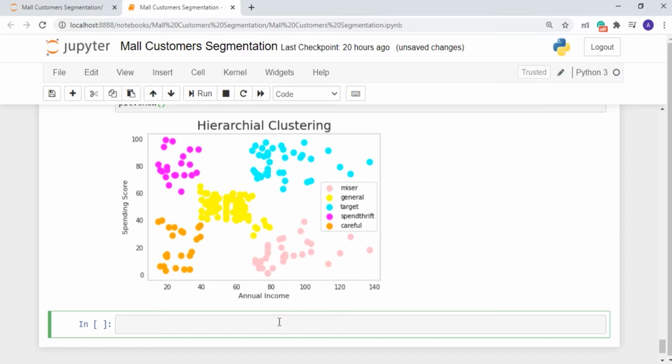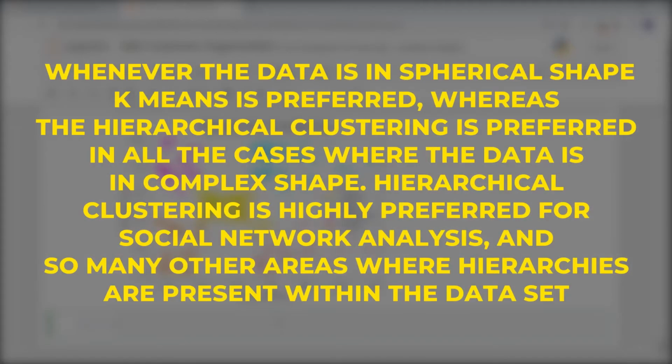But remember, this is not going to happen every time, as the workings of both algorithms are much different from each other. So it's crucial for you to now understand when you should choose the k-means algorithm and when you should choose hierarchical clustering. In most cases, whenever the data is in spherical shape, k-means is preferred, whereas hierarchical clustering is preferred in all the cases where the data is in complex shape. Hierarchical clustering is highly preferred for social network analysis and so many other areas where hierarchies are present within the data set.